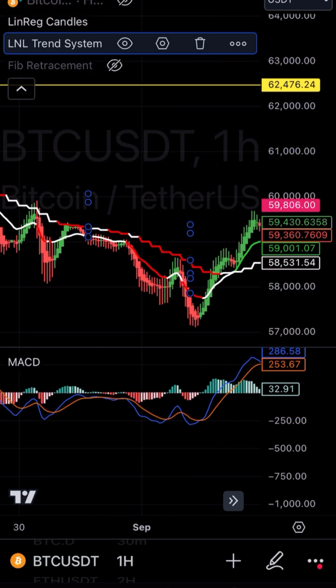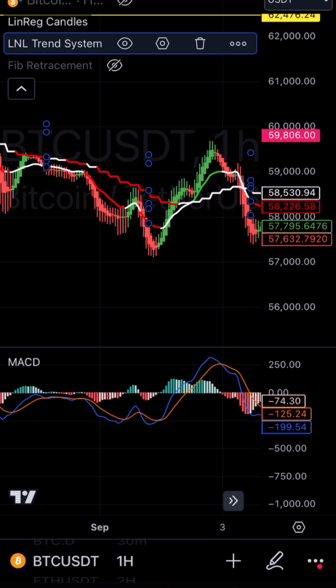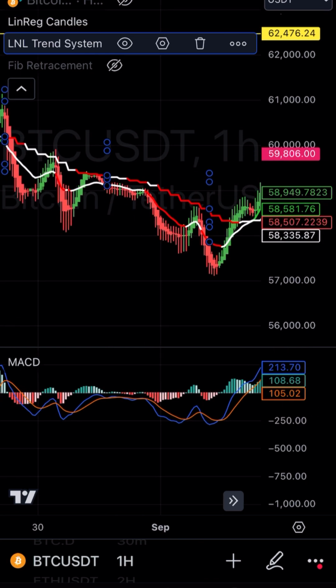So you just follow these lines, and it offers a good entry point, but you need another indicator to find a good exit point. I recommend doing it with MACD, but you can also do it with ADX or an oscillator. It works about the same.